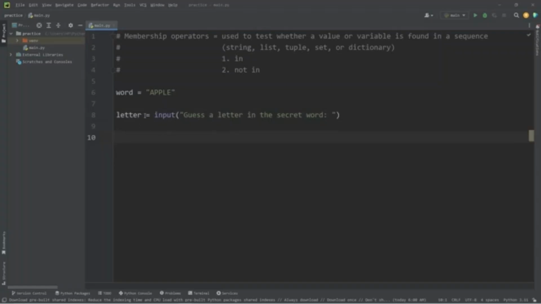What I would like to do is check to see if my letter is found in my word. I can write the following statement. If our letter in our word. In is going to return a Boolean value of true if that letter is found, or false if it's not. So if our letter is found, I'm going to print the following statement. I'll use an f-string. There is a, add a placeholder, insert our letter. Else, let's print, I'll use an f-string, our letter was not found.